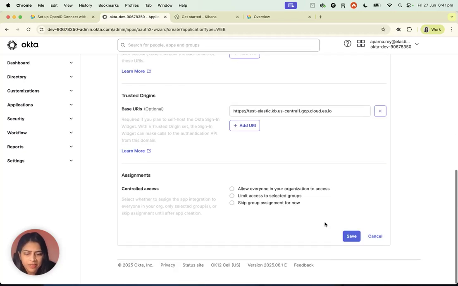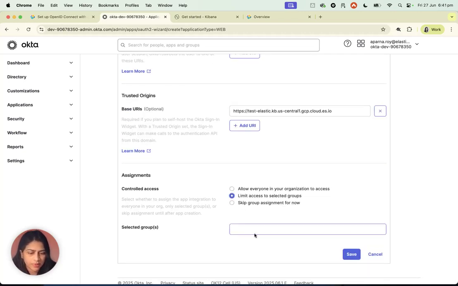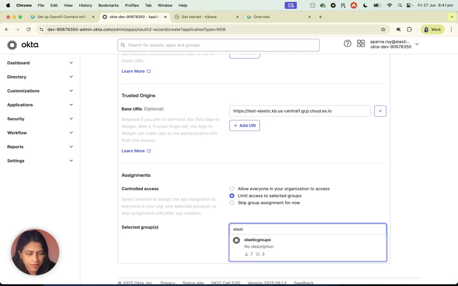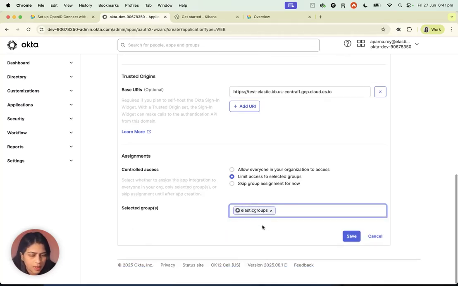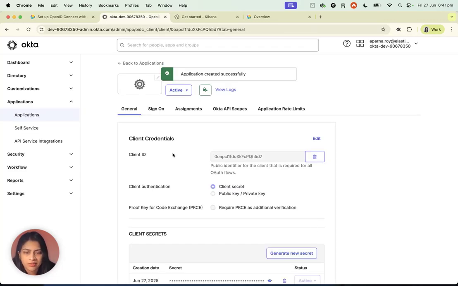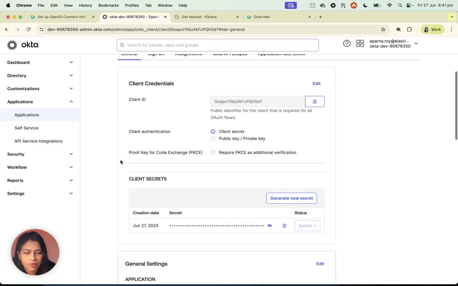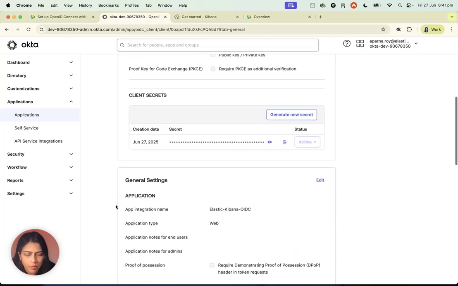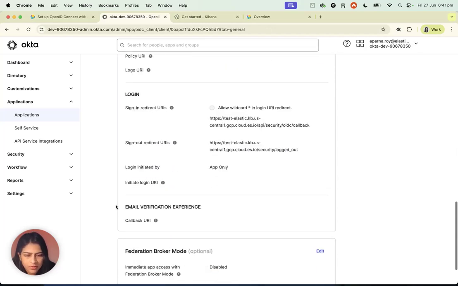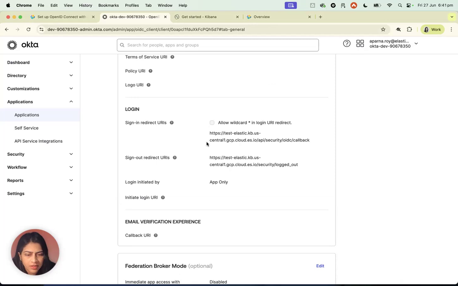Now let's go to assignments because we want to use groups. So we will limit our groups to the group that we just created, which was Elastic Groups. And once you're done, you just click save. That'll save. And in general, make sure that you note your client credentials as well as the client secret, very important. So this has all the configuration. This sign-in redirect URI that you configure should be exactly the one that you configure in Elasticsearch. So make sure that you pay attention to this one.